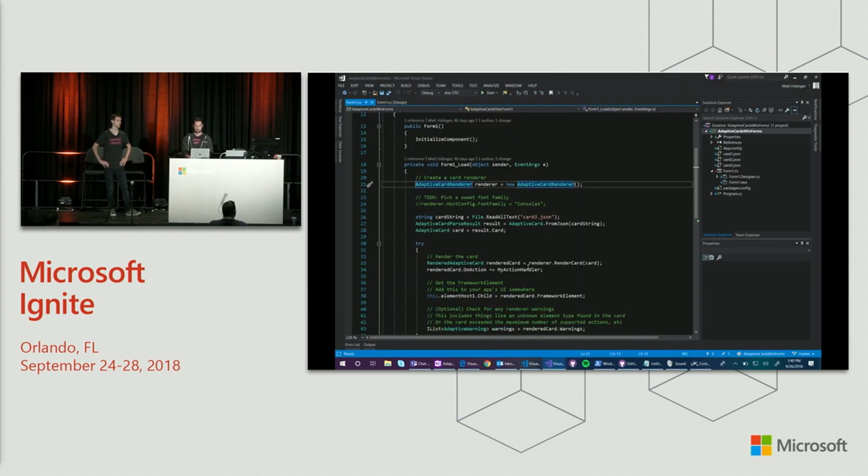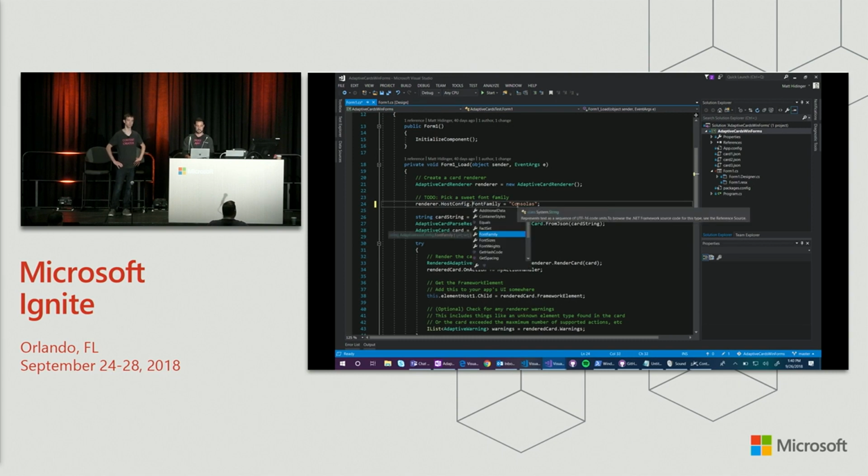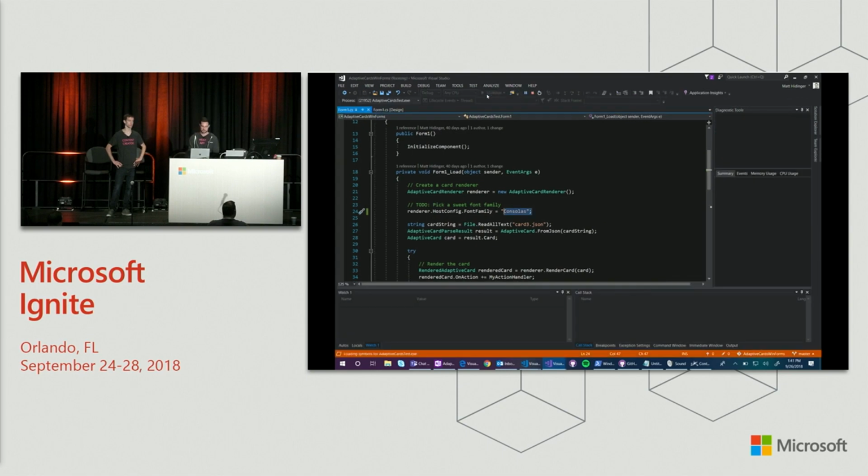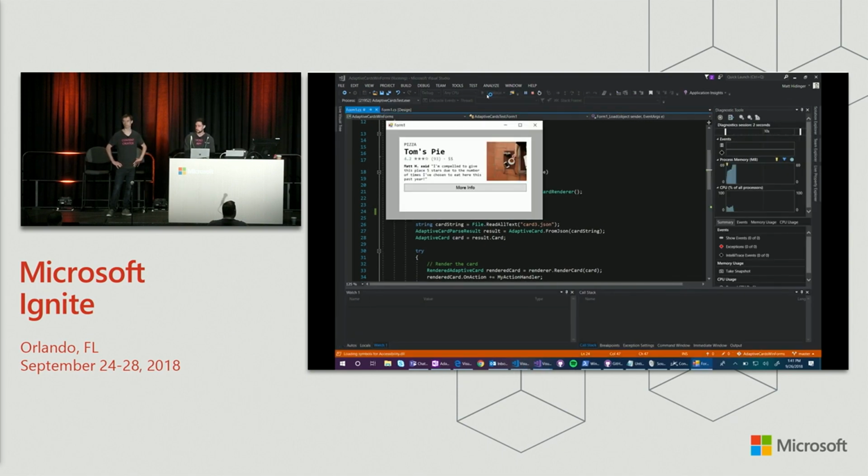What that looks like in the source code is pretty straightforward. You would imagine you'd new up a renderer. The renderer has a host config object here. Again, it's the same thing. It's got font family, it's got max actions, it's got the entire model. What I'd probably do in the real world is just load that from JSON that I store somewhere rather than set it everywhere. But just for the simple sake, let's just set it to consoleless and run it again.